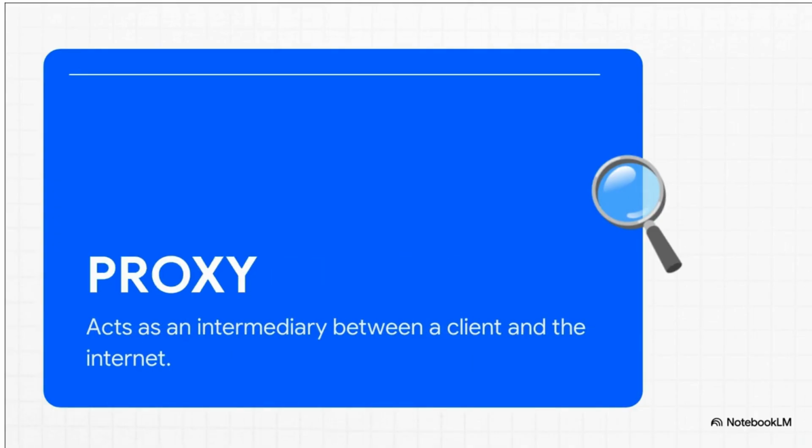A proxy server is like having a personal assistant for your internet browsing. Instead of you going directly to a website, you send your request to the proxy, and the proxy goes to the website on your behalf. This is awesome for a bunch of reasons. It can hide your identity for privacy, filter out bad websites for a school, or even cache popular content to make things faster for everyone.